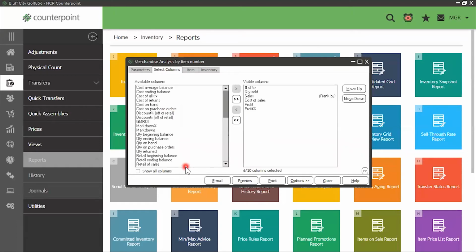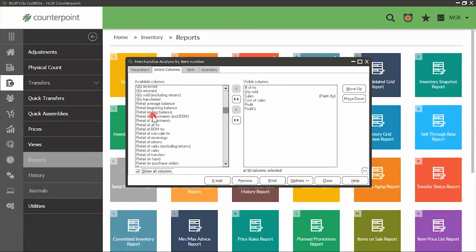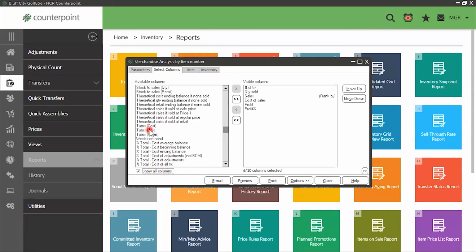Now, select columns. There's so much more here than when you come here by default. If you'll notice how big my scroll bar is, if I come down here to this switch, show all columns, look how small that scroll bar became. So lots and lots of elements that you can put in here, including those KPIs like sell-through and weeks on hand. That's down here, theoretical sales, turn, lots of stuff. So here I have the number of transactions, quantity sold, sales, cost of sales, profit, profit margin. So I'm just going to see how this looks and click on preview.